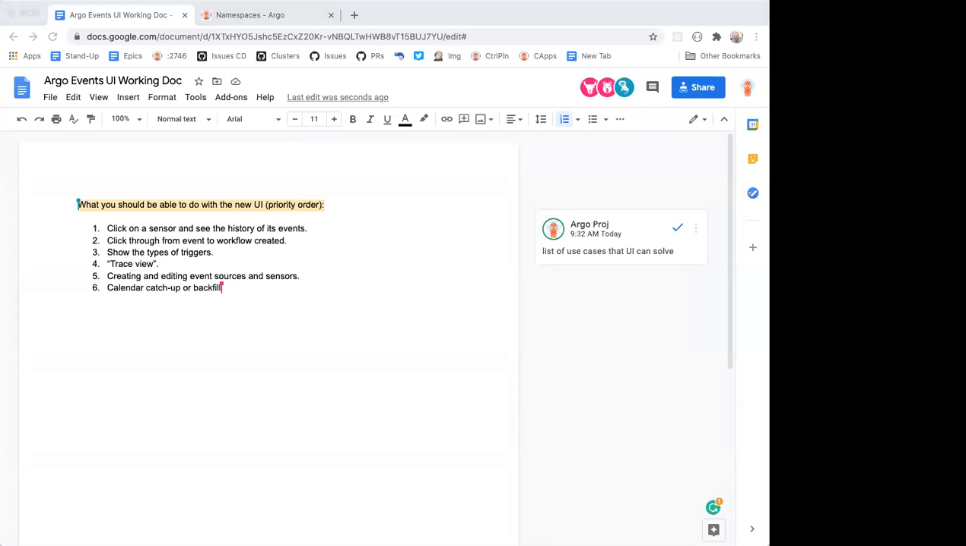Trace view from an event through to the underlying workflow, from start to end, along with the payload of those events. And I'll come back to that, why I think that might be difficult to do, and there's probably a separate solution discussion to have around that.